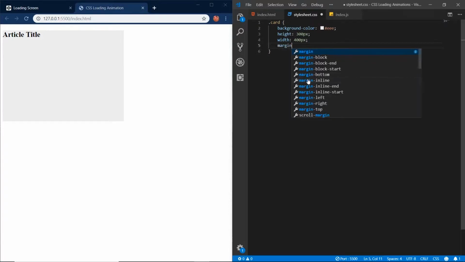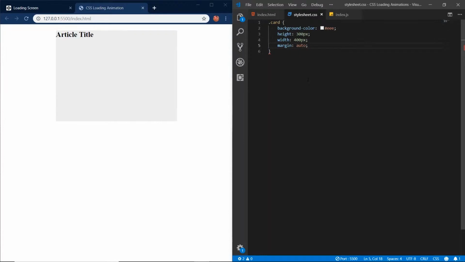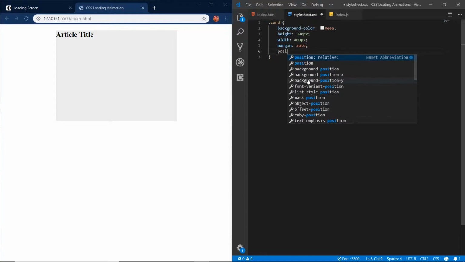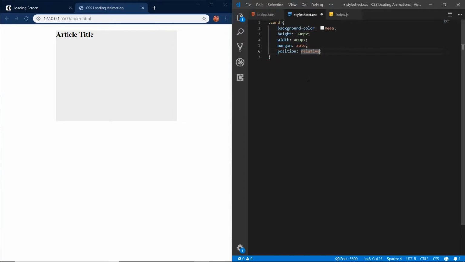We have a class of card, and we're going to give this a background color of light gray, a height of 300 pixels with a width of 400 pixels, and a margin of auto. Let's give it a position of relative, which we'll need for later when we create our loading animations. Let's also give this some box shadow to make it look better.